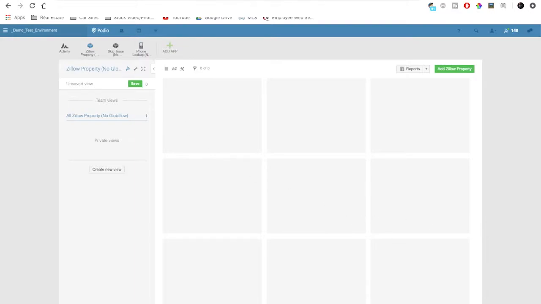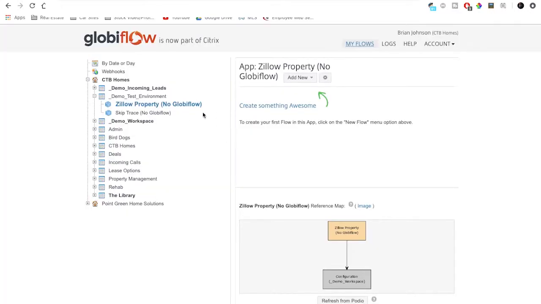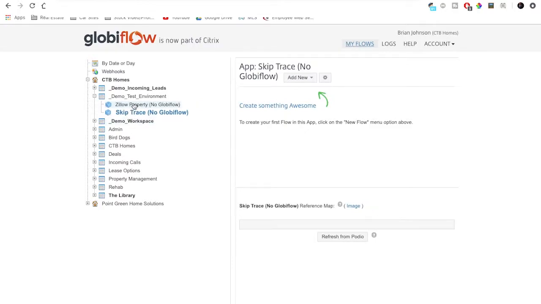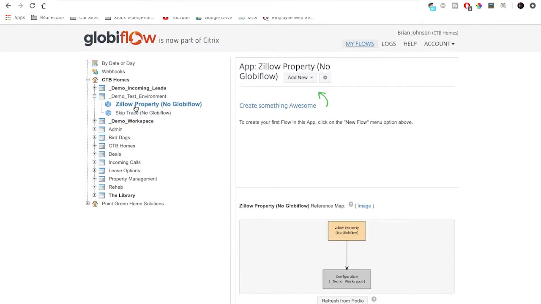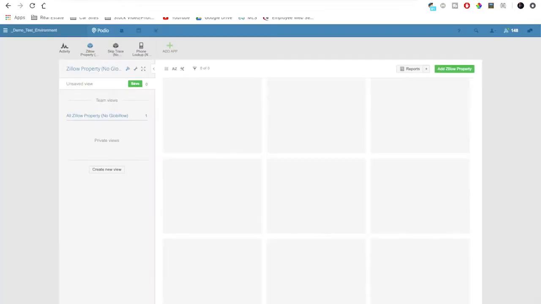So I'm going to click over here to GlobiFlow to show you that there is nothing inside of these flows and they are completely empty. So jumping back over here, close this out to Podio. I'm actually going to start here in Zillow.